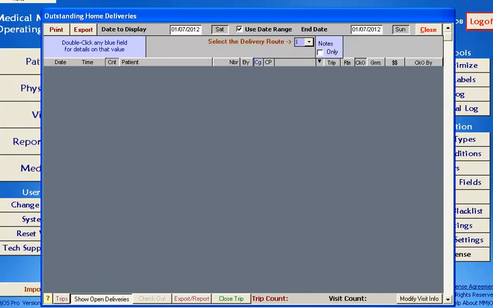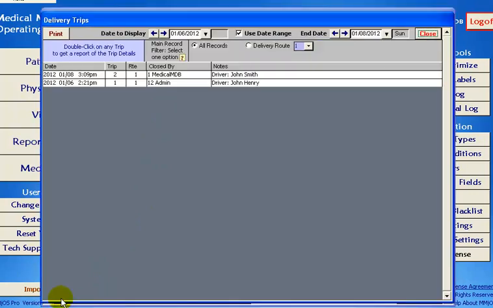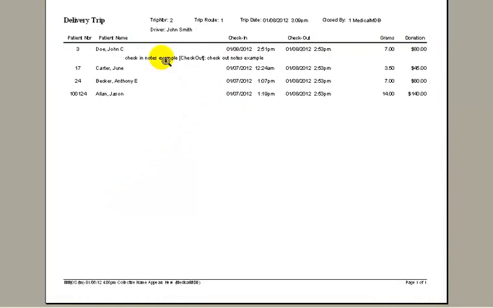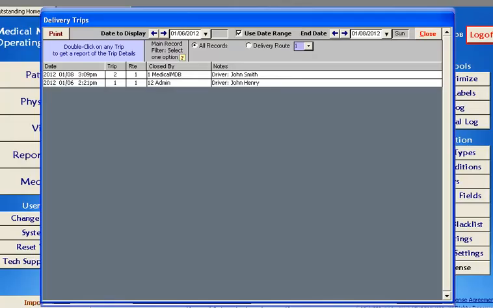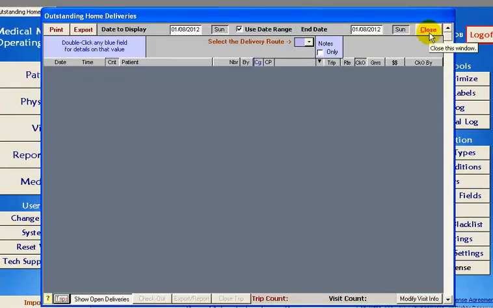To see all your trips, click on the Trips button at the bottom, and there's all the trips that have been taken. You can double click on any of these to get a full report for the trip. Again, with the notes, when they were checked in and then finally checked out. And if you need a little extra help, click on the question mark.